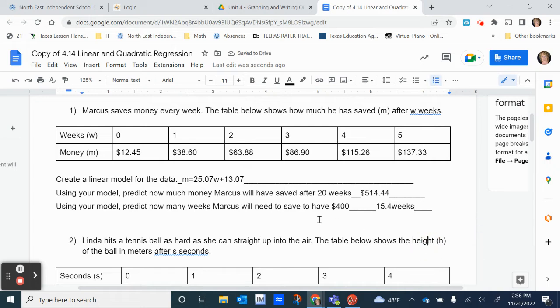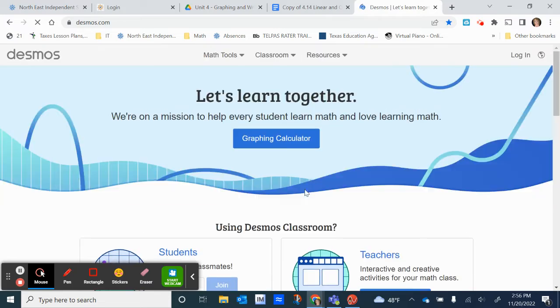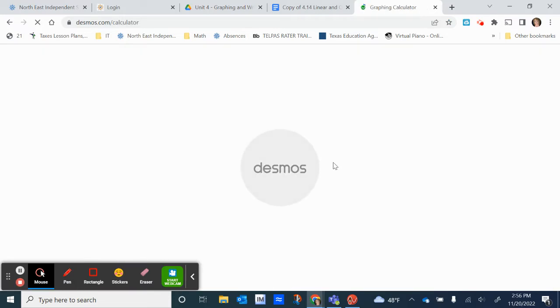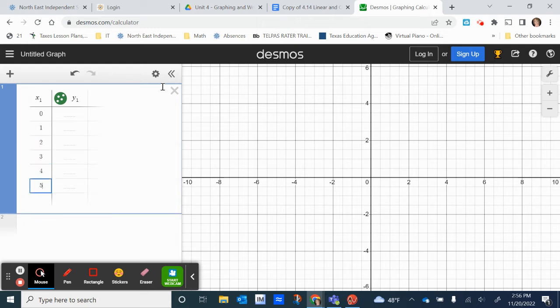All right. So that was our first linear regression. Let's go ahead and jump over and show what that looks like on Desmos. So I'm going to go to Desmos.com and go into the graphing calculator. Now to add data to Desmos, you would hit this little plus sign that says add item, and we want to add a table. So again, I'm going to put in my X values. And then my Y values.